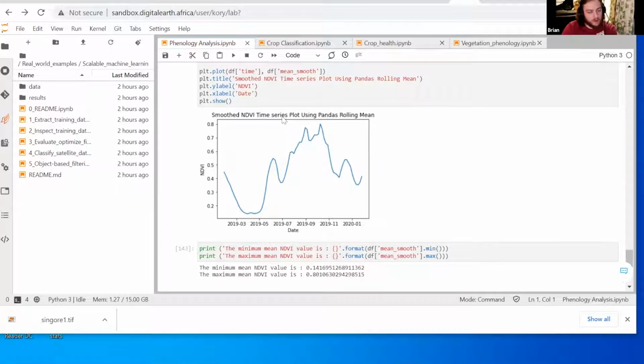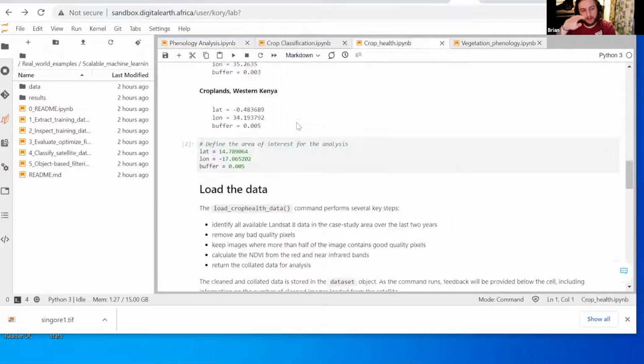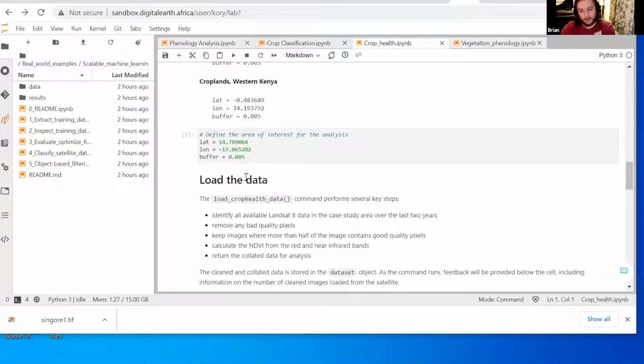Right. So I believe it's the crop health notebook you're referring to, correct? What's kind of frustrating is that a lot of the functionality of that notebook is hidden in the notebook crop health script that's in the scripts folder.